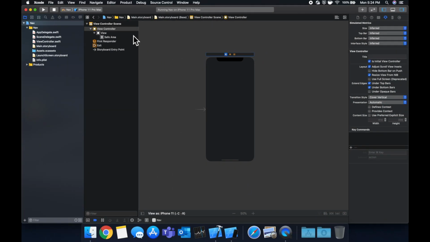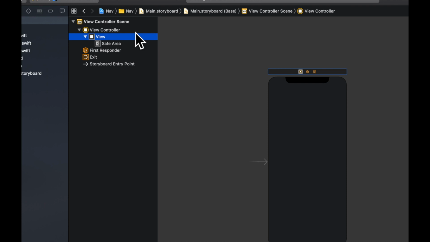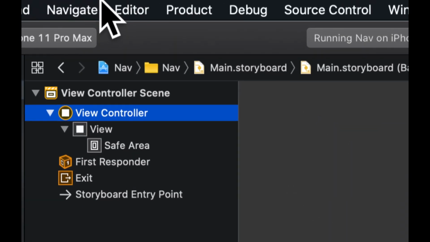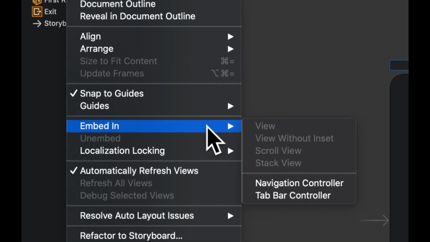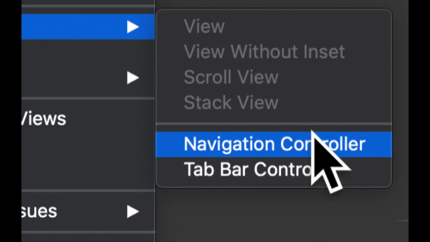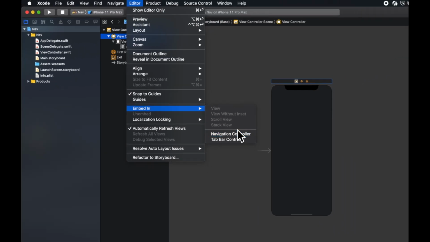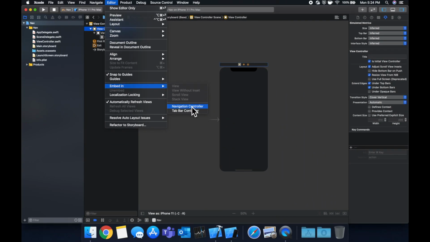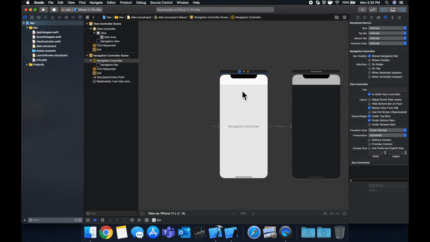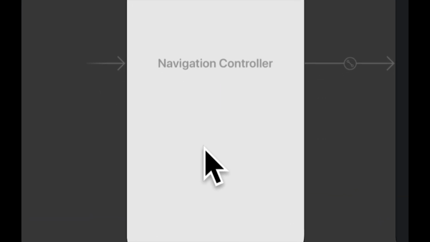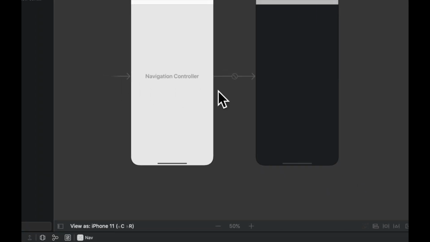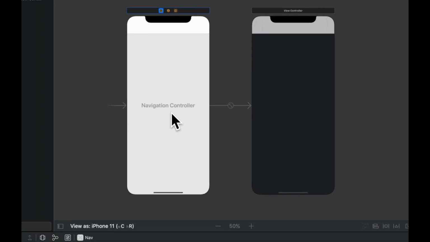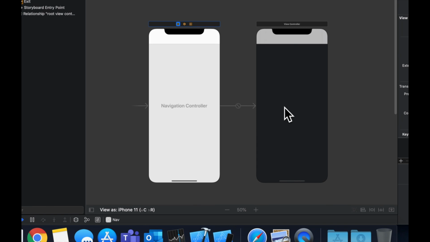So what we can do is select it over here or up here, and come up into this top menu, go to Editor, then Embed In, and come down here and say Navigation Controller. So when I click this, notice what happens. We'll get another controller here with the primary arrow, which is where our main app is gonna launch into, connected, and then an arrow from this navigation controller to this view controller.